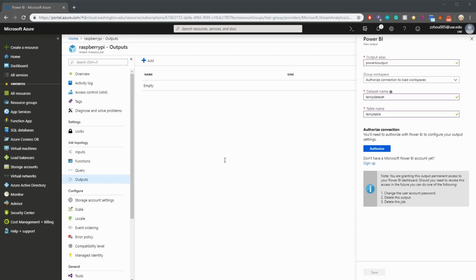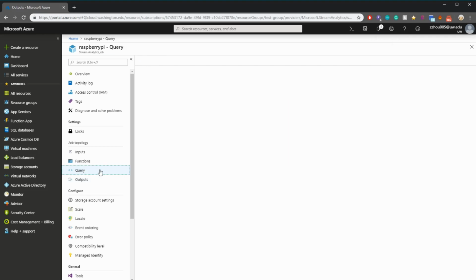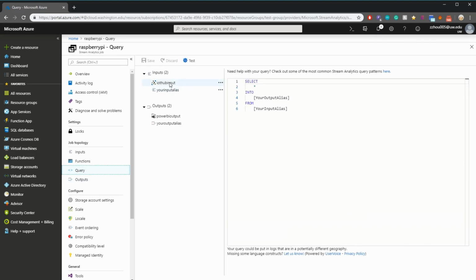Now, we are done setting up input and output in the Stream Analytics job. This leaves one last piece of the puzzle, which is the query. Now click on Query. You can see the IoT Hub input and Power BI output that you had just created. Before writing the query, we will now switch to the Raspberry Pi.